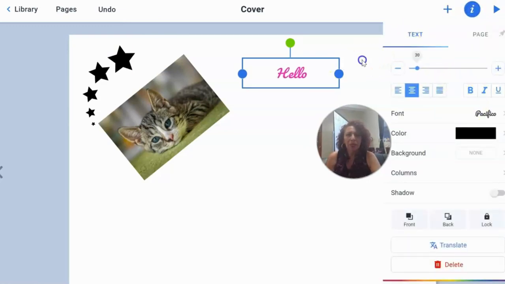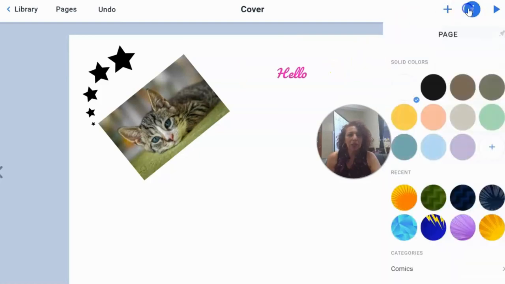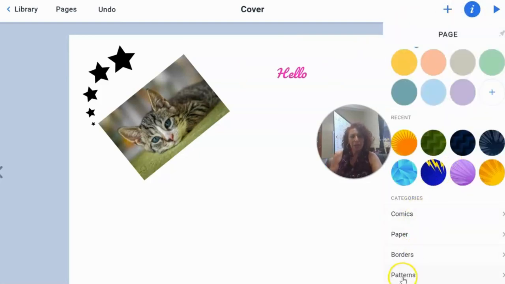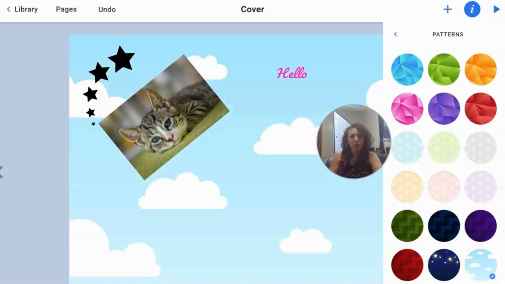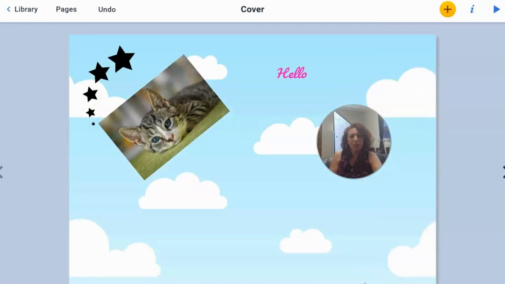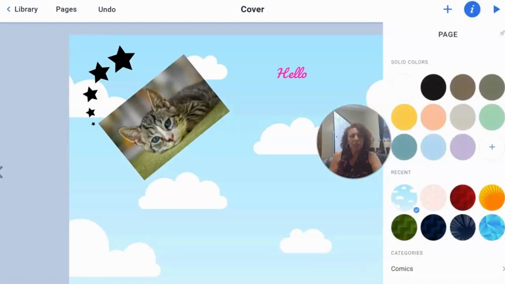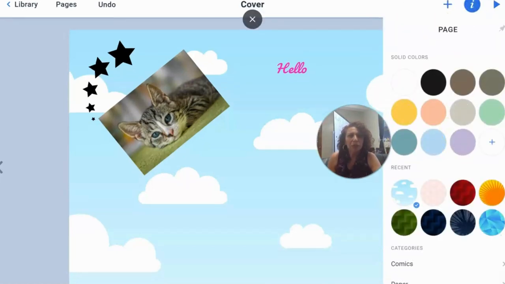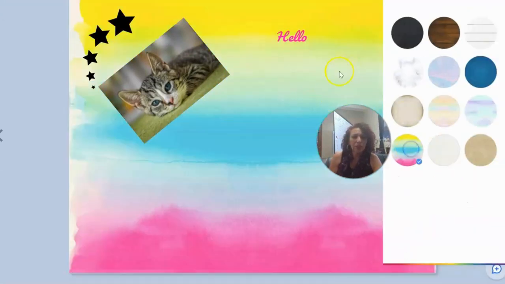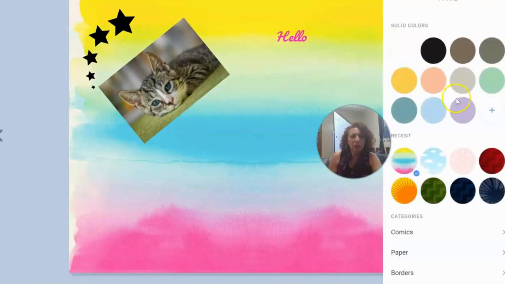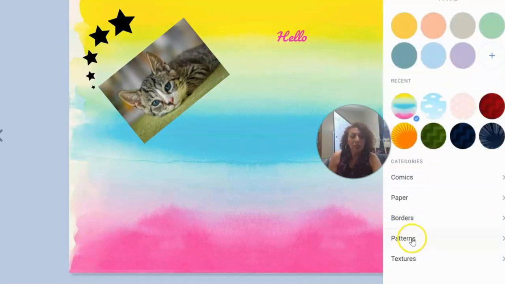Let's add one more thing. I'm gonna go here and I want to add some background. So I could do patterns, notice there, right? And I can actually also add textures. Whoops, move this down so you can see it. So I could do textures also. You can have some fun with that. What else can I do? I could do borders, comics, all kinds of things.